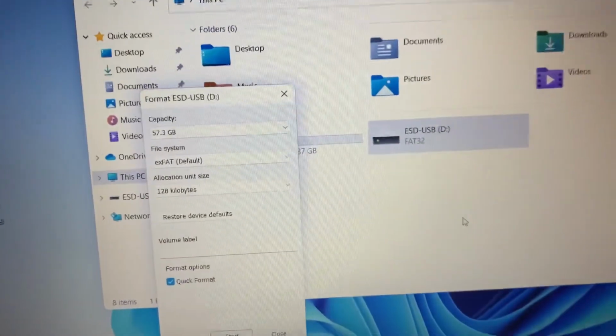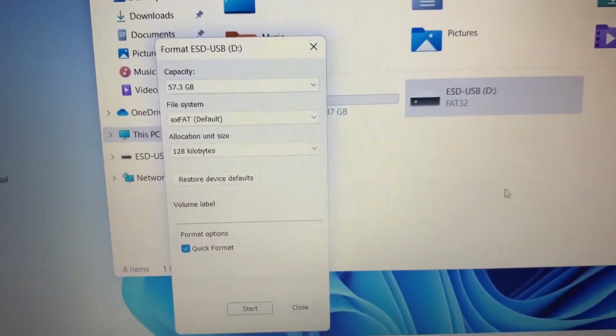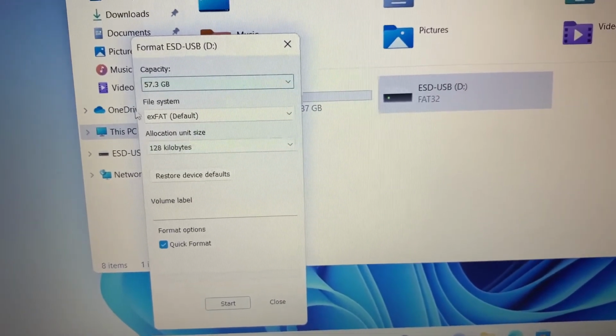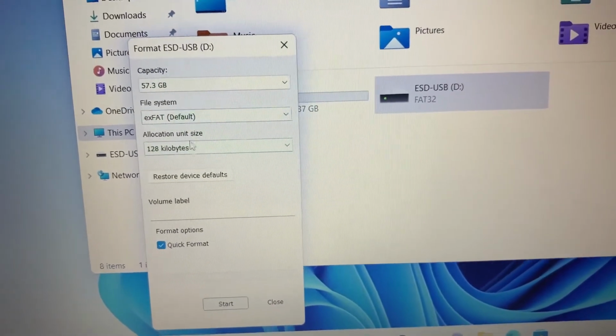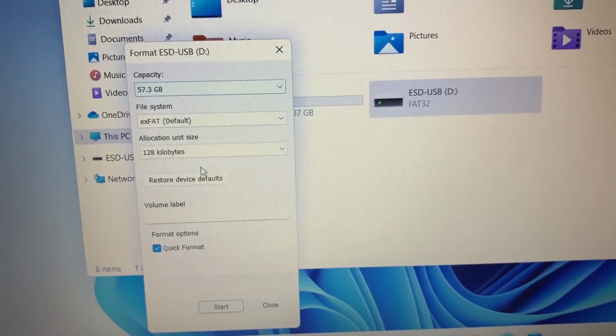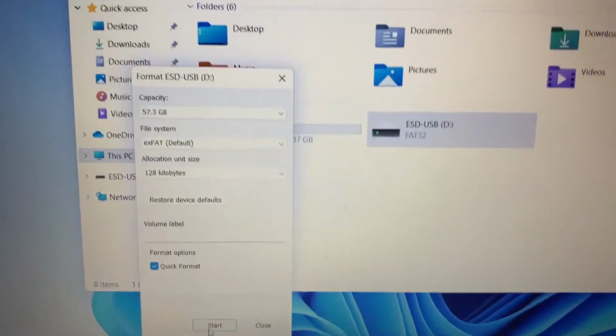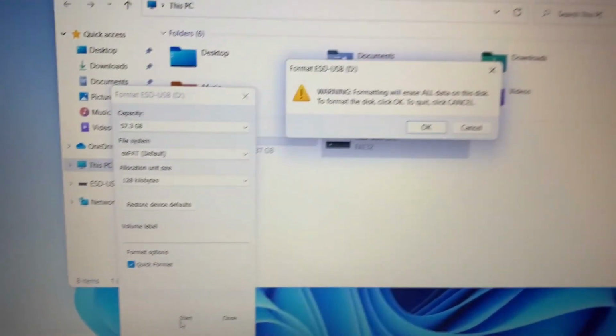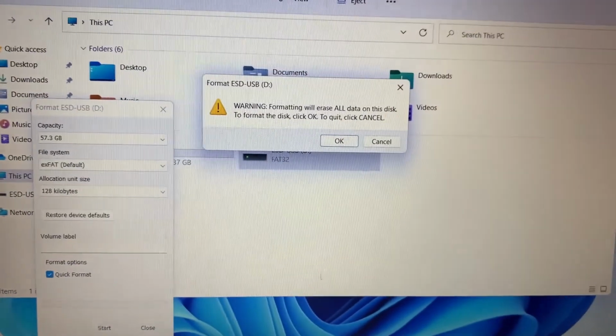Now this will prompt up. Guys, just make sure when you start the format process that it is selected already on exFAT, because that's the most compatible format for your flash drives on other laptops or PCs. At the bottom there's a button called start. This is to start the format process. Now click on OK.